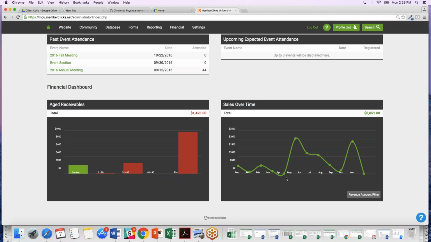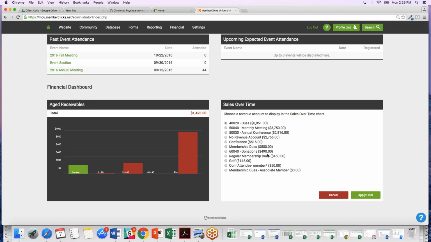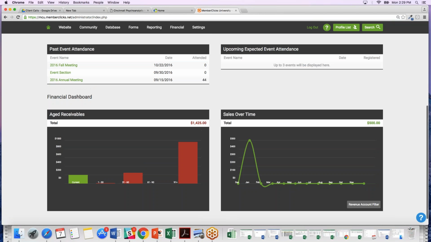Okay. And then lastly, we have the sales over time. Right now yours is just a flat line, but as invoices are created and your revenue accounts are assigned, you can actually filter your revenue accounts. A lot of the things you're going to see in here, by the way, are really silly because it is the MemberClicks site and we're always playing around in here. But for instance, the membership dues. If we wanted to look at how much money we've brought in membership dues per month, we could take a look just by filtering that revenue account. Now you can see we've got $500 that we've collected in membership dues in January, which is the case for most people since most associations have fiscal year expiration dates.